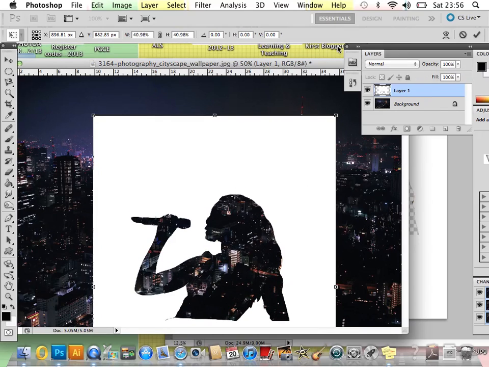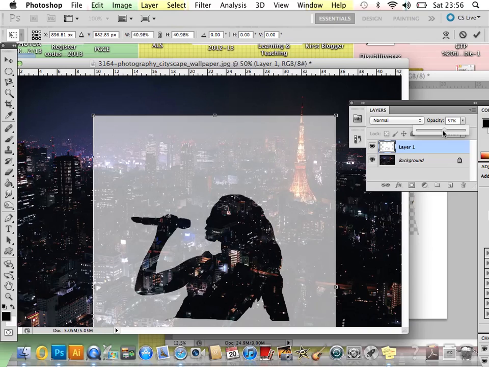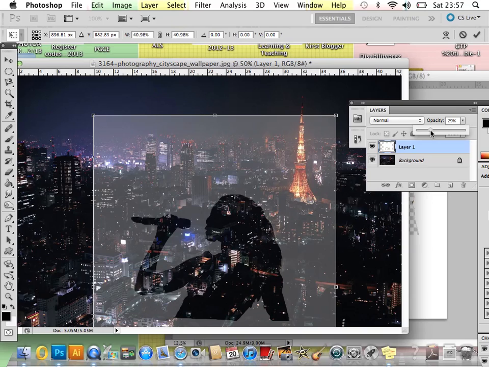And you can see in your layers, if I just drag this down, and then opacity, and then start playing around. And as I drag it, you can see that you've got part of the image coming through still, and you get this nice sort of grey overlay through, but it keeps your silhouette really clear with the city coming through. I think about there, I quite like.